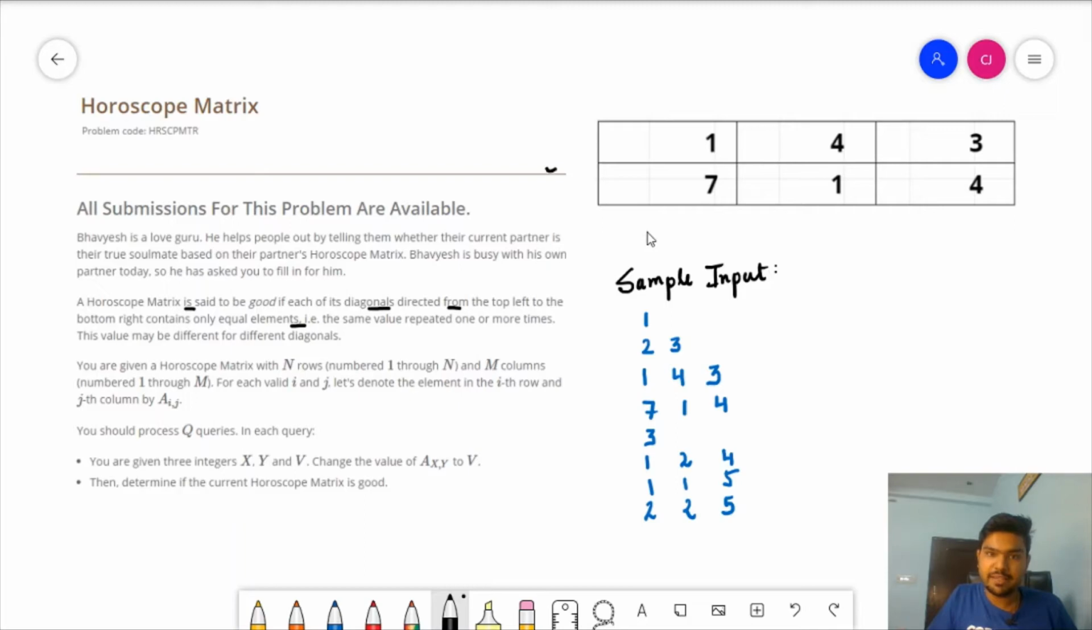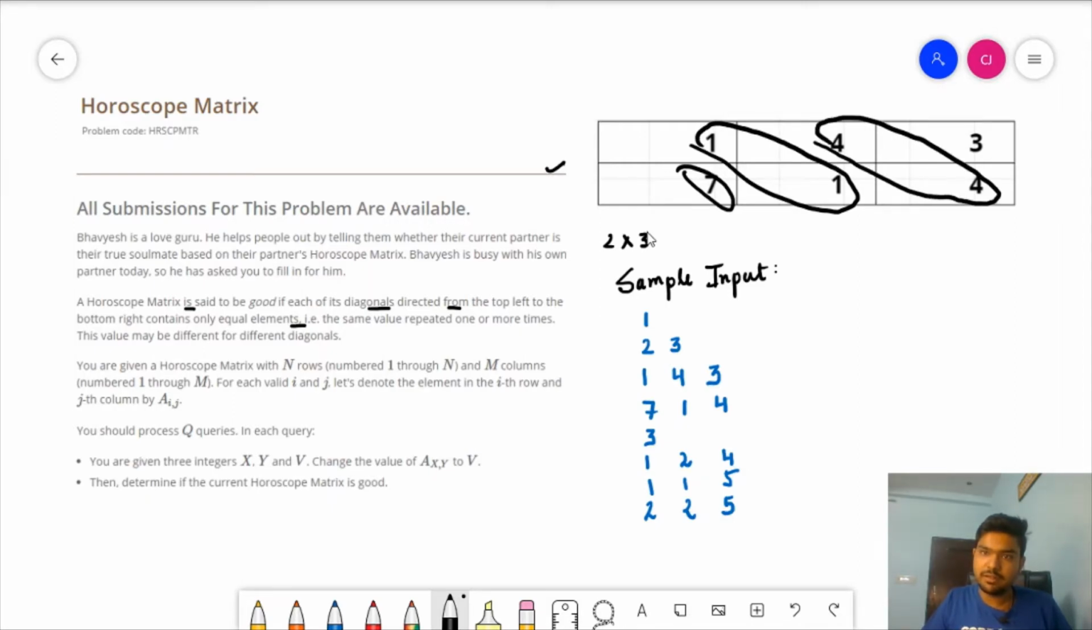So we have taken a sample input, and we have seen this matrix. This is a matrix which is of 2 cross 3, and each of its diagonals must have equal elements, right? So what are the diagonals from top left to bottom right? We can consider this as a diagonal, with only a single element. We can consider these two elements within a diagonal, right? We can consider these two elements within a diagonal, right? This is a diagonal, right? So all the elements must be equal, then only it is a good matrix.